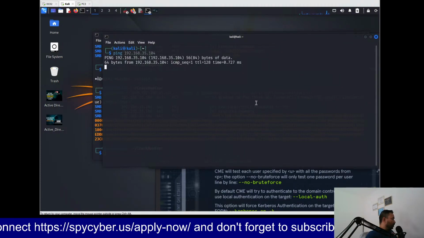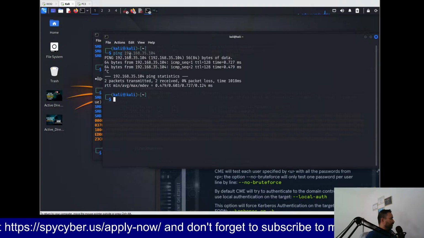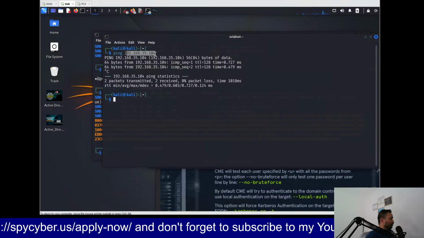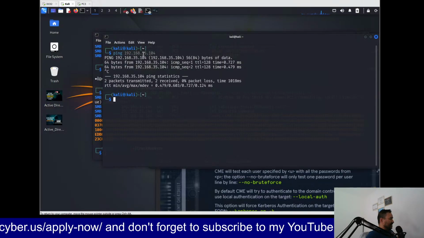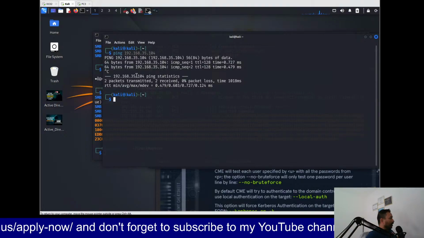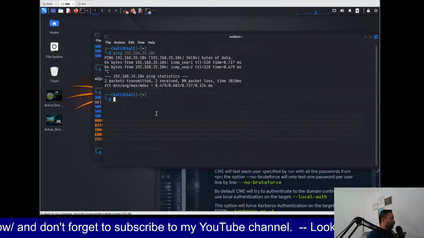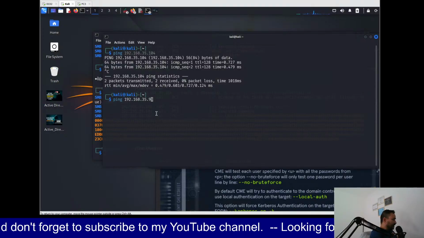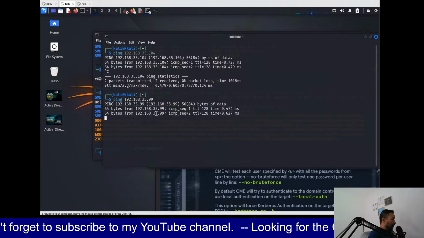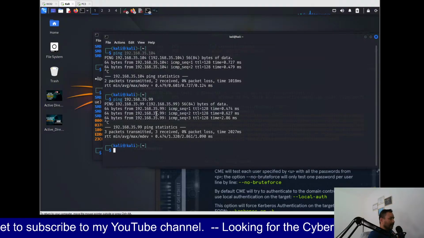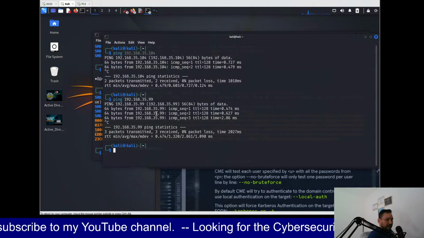All right, so now let me make sure that PC3 is pingable. Ping 104. So this is my vulnerable machine, 192.168.35.104, and I was able to successfully ping. And the other thing you can do is, 99 is my domain controller. So if you see, I was able to ping the domain controller as well.